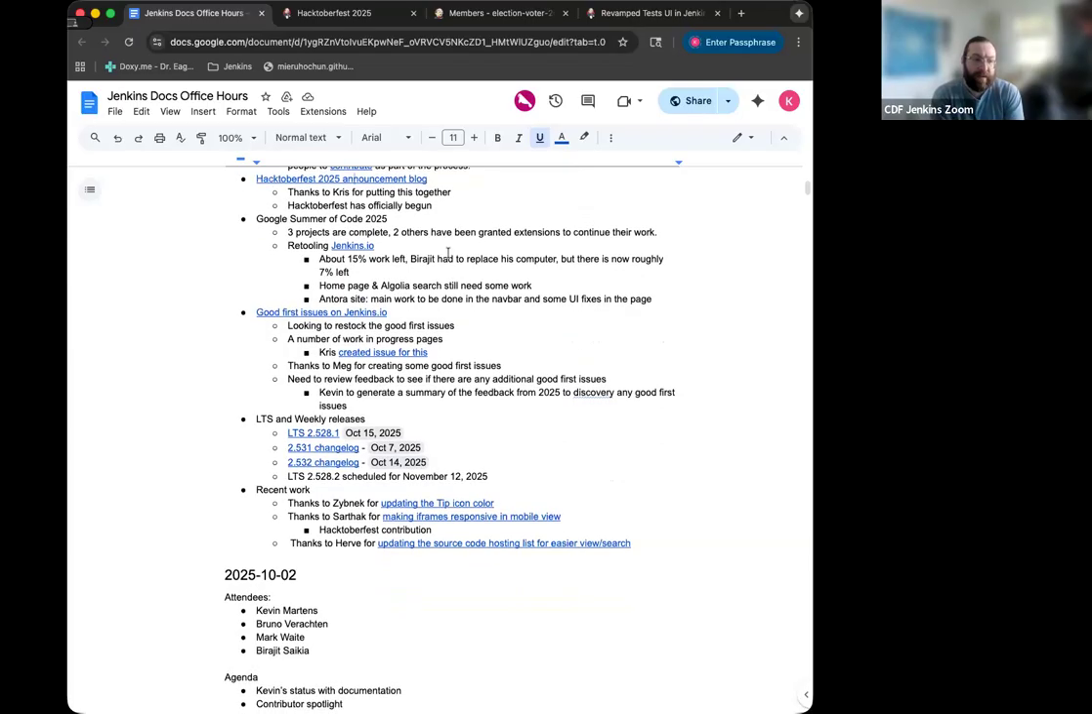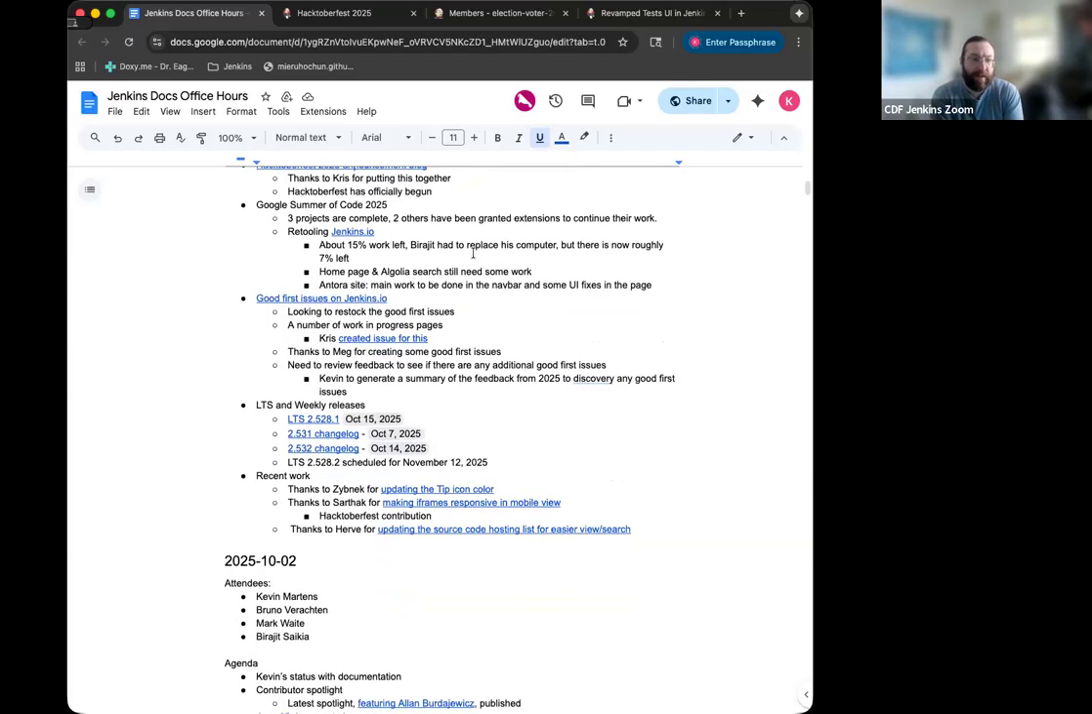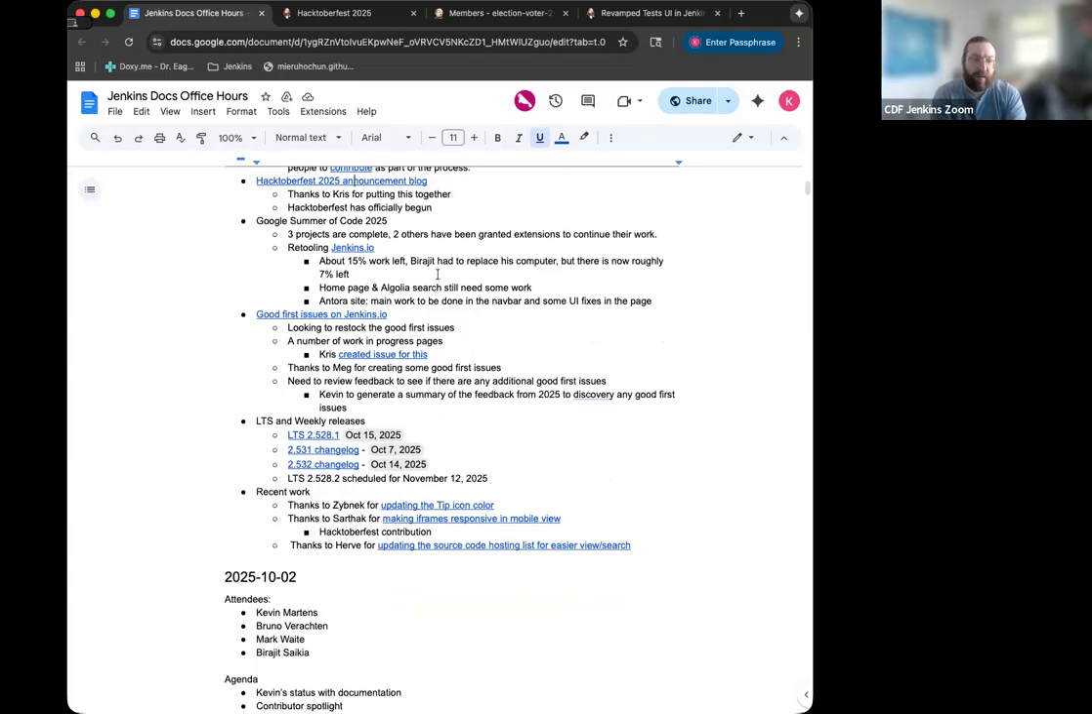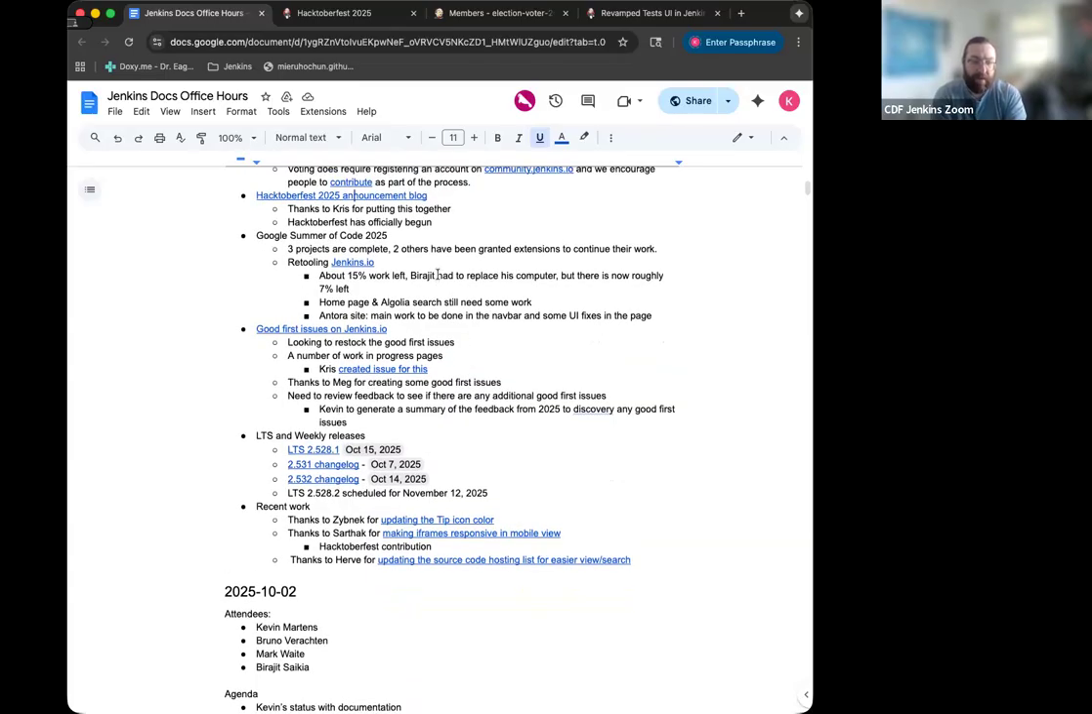Google Summer of Code. So again, 3 projects have completed, 2 were granted extensions. One of the projects is the retooling of Jenkins.io and the version documentation site. We checked in with Birji last session, and he indicated that he had about 15% work left, but then had to replace his computer. Now that he's gotten that all squared away, he said there was about 7% left, but still needed to do some work for the homepage and search.